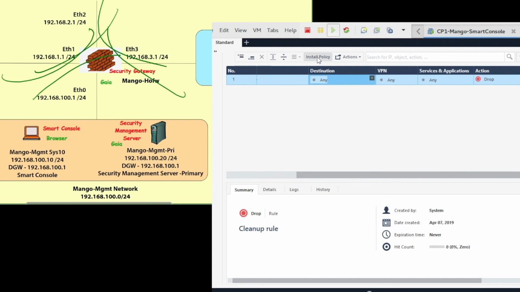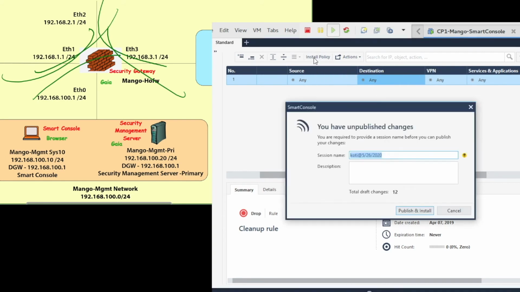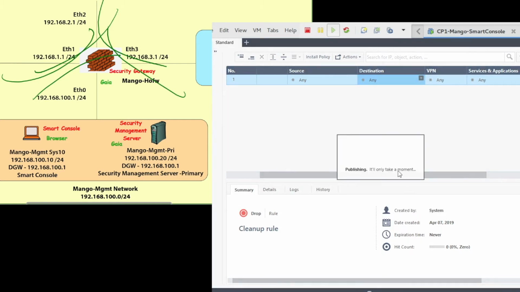So I say install the policy. The rule says any source, any destination, any service, drop all the packets. I say install. I say publish and install. Publishing. What do you mean by publishing?